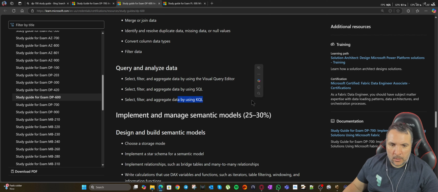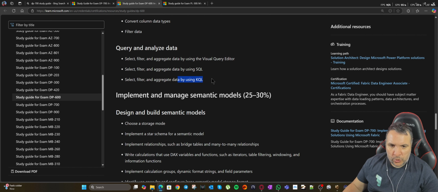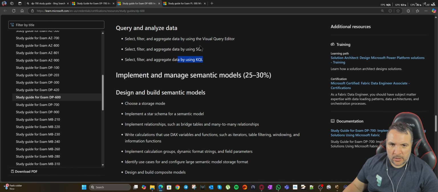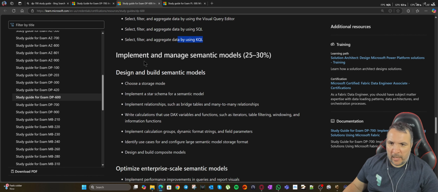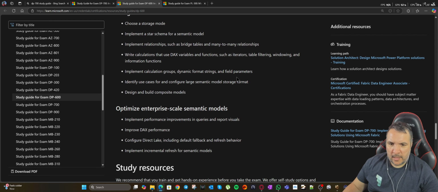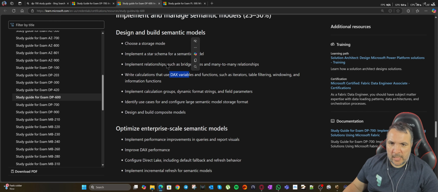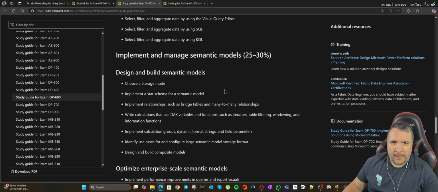Code in SQL, custom query language, and a structured query language. So we also implement and manage semantic models, up to 30%. Here we need to use DAX, the storage mode, import, direct query, or now Delta Lake, star schemas. If you are already PL300, if you are already a Power BI developer, this is going to be easier for you.